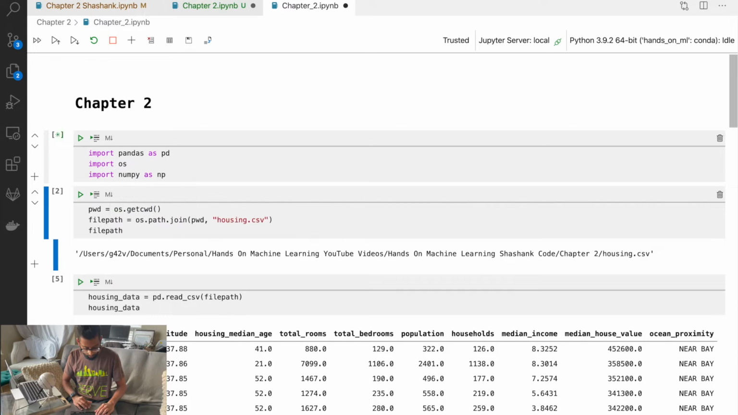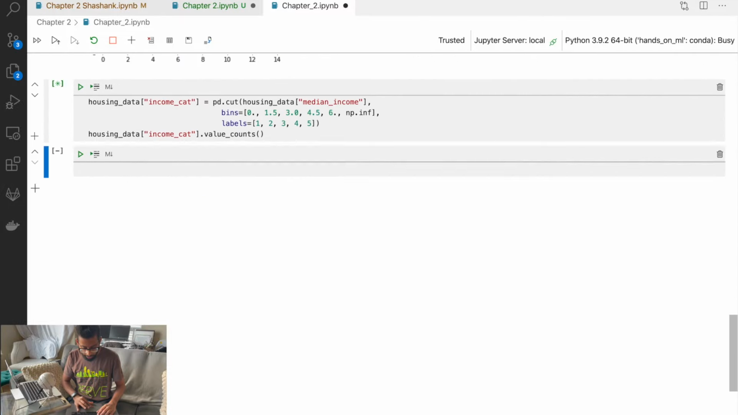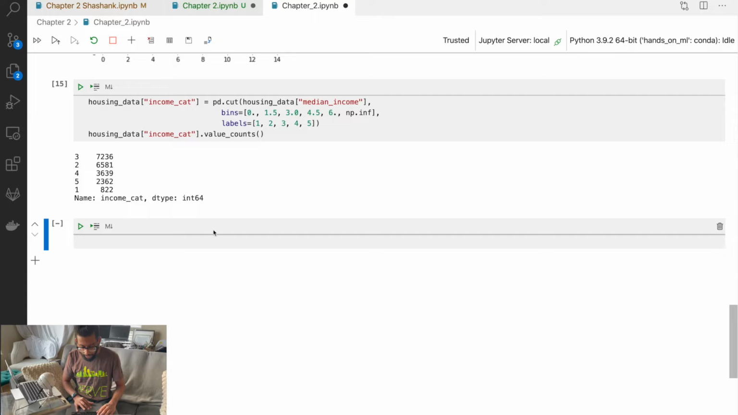there we go. Oh, and we have to import NumPy, it looks like. Okay, so let's go ahead and import NumPy up here, as np. So let's go ahead and import NumPy. So we'll see pandas.cut housing data, and then the bins, np.inf, that just means to infinity.